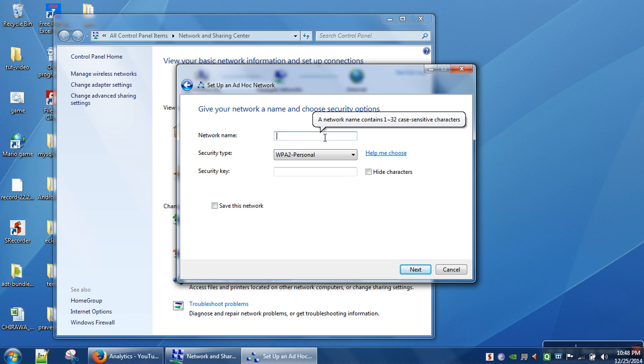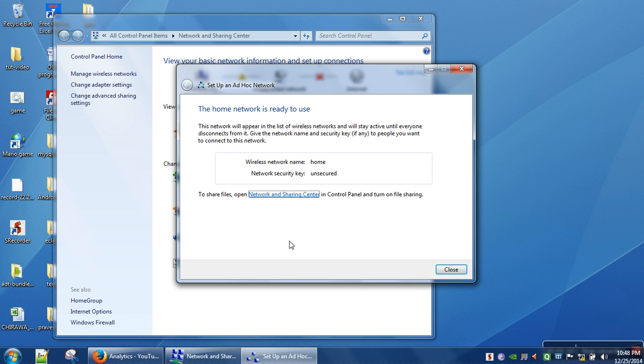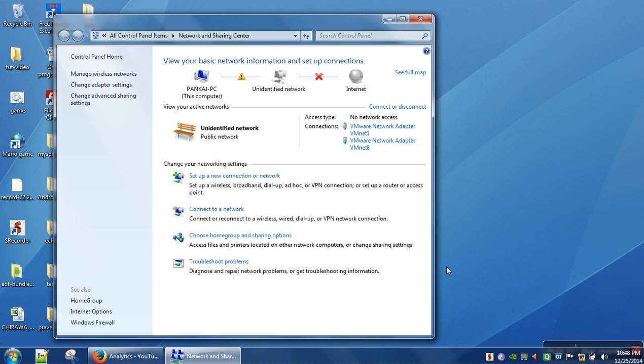Now if you want to secure your network, you have to select a security type. So, for example, we want to give our network the name Home, and we don't want to give any security. So there's no security now, and we will click on Next and then close it.